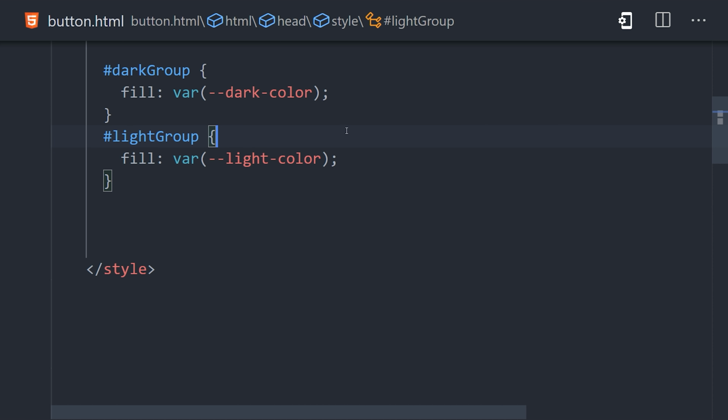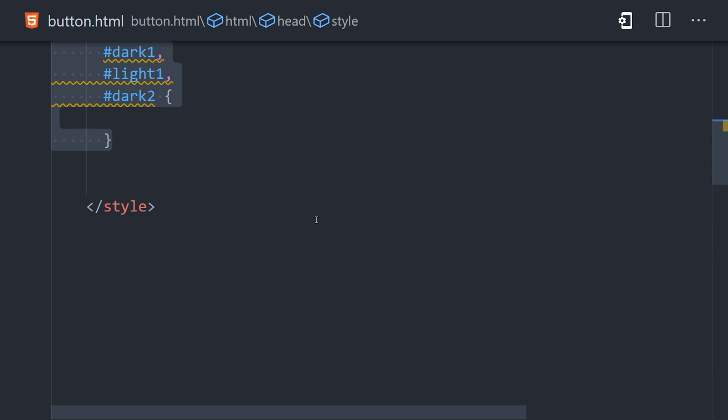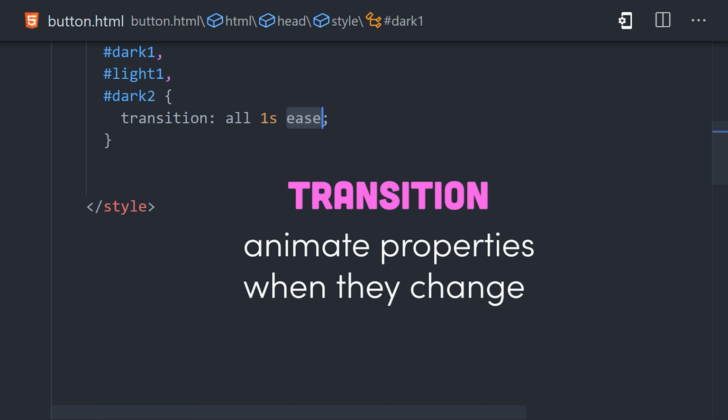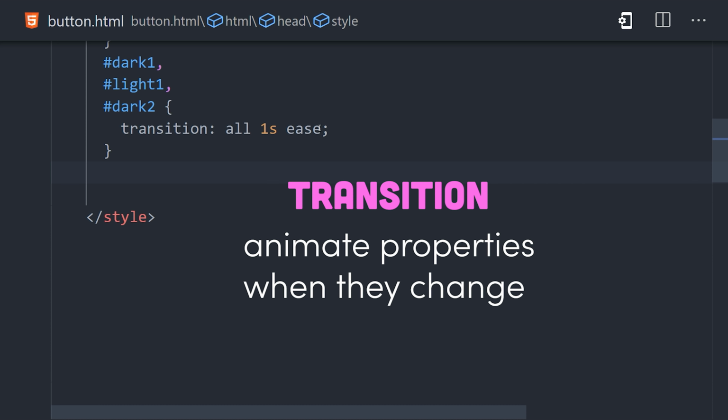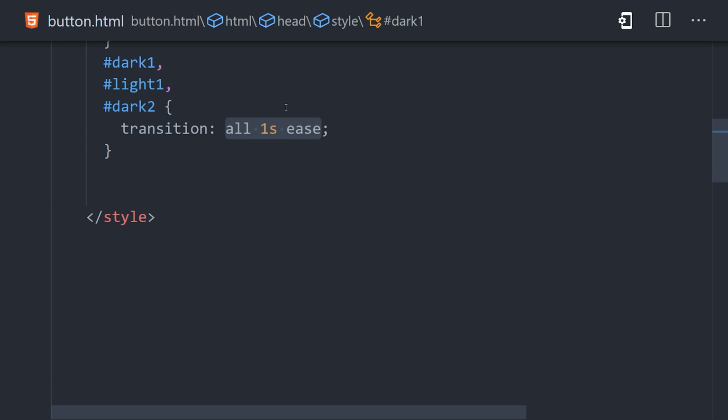The next question is, how do we animate this icon when the user hovers over it? First, we'll need to select the 3 triangles that we want to animate based on their IDs. We can then tell them to animate automatically using the transition property. This tells CSS to animate all properties on the element over a duration of 1 second with a timing function of ease. And now all we have to do is change the styling on the elements and they will animate automatically.